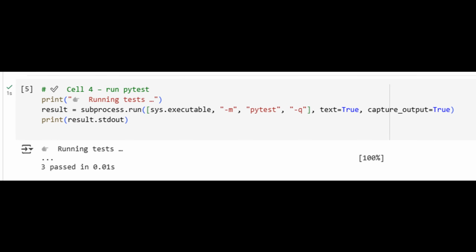Once the tests are written, it's time to run them and verify everything works. We use Python's subprocess.run to execute pytest from within the notebook itself. This method ensures our tests are run in an isolated subprocess and that we capture the output directly into Python. Upon execution, we see that all 3 tests pass, indicated by the output 3 passed in 0.01s. This is a strong signal that our stack class is working correctly for the scenarios we designed.